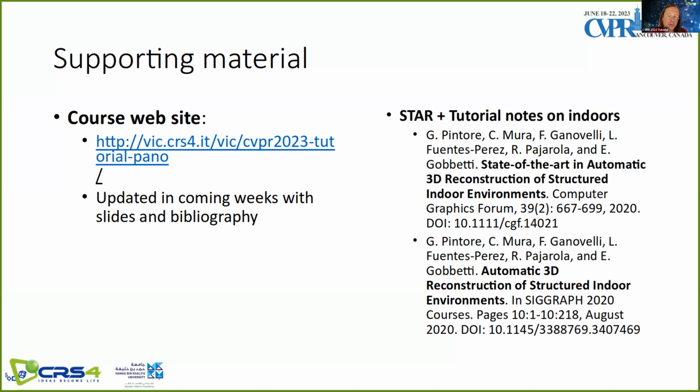We also delivered a tutorial at several conferences, and for SIGGRAPH 2020, we have supporting material that is available on the ACM digital library that can be combined with what we will provide here and what is presented in the state-of-the-art review to give a complete overview of the topic.